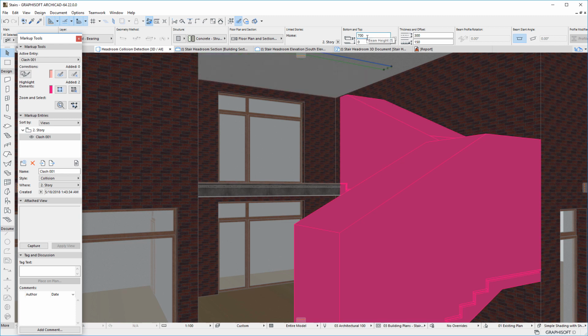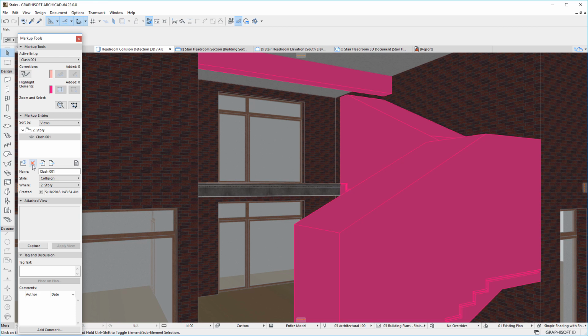Please watch all other clips in this playlist to fully familiarize yourself with all stair and railing related enhancements in ARCHICAD 22.